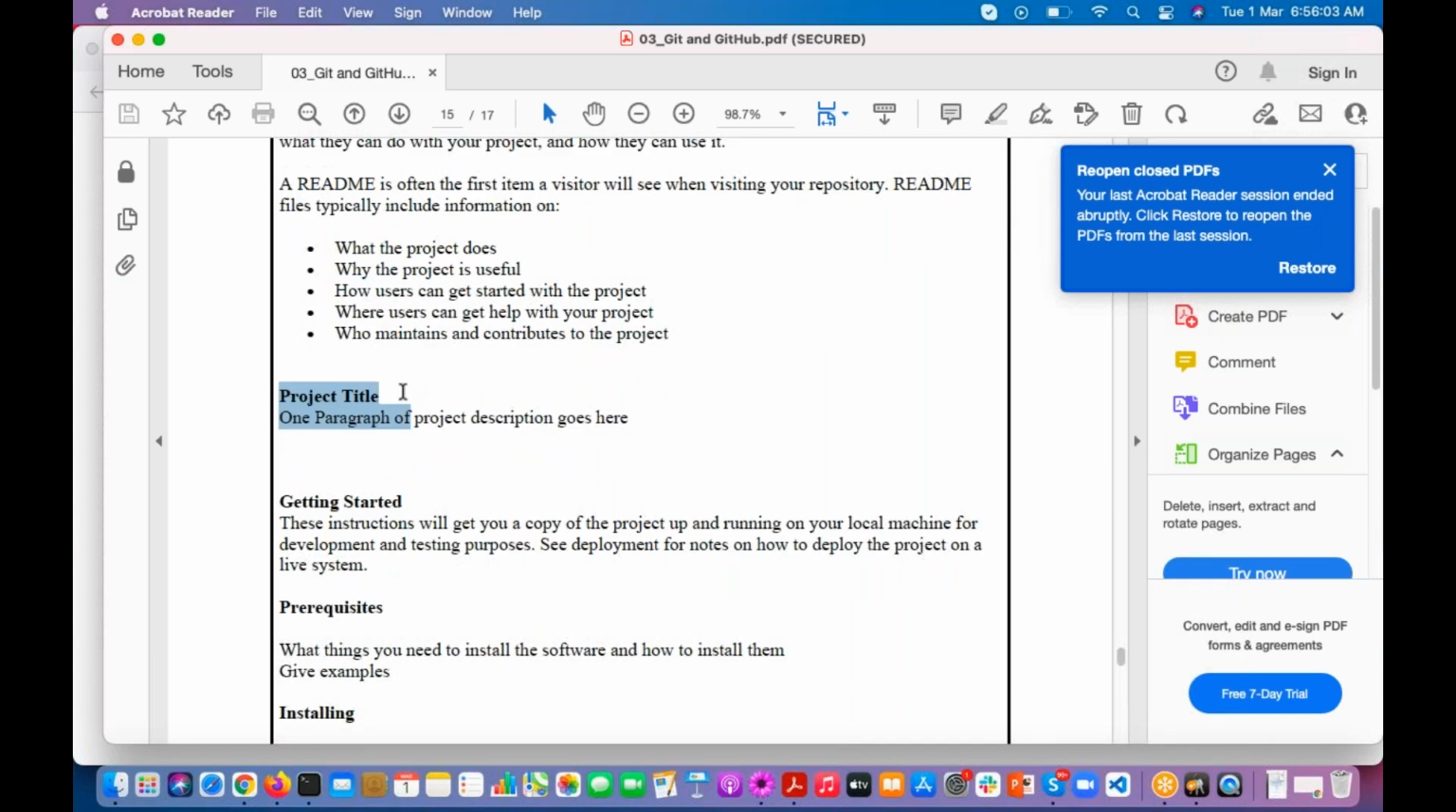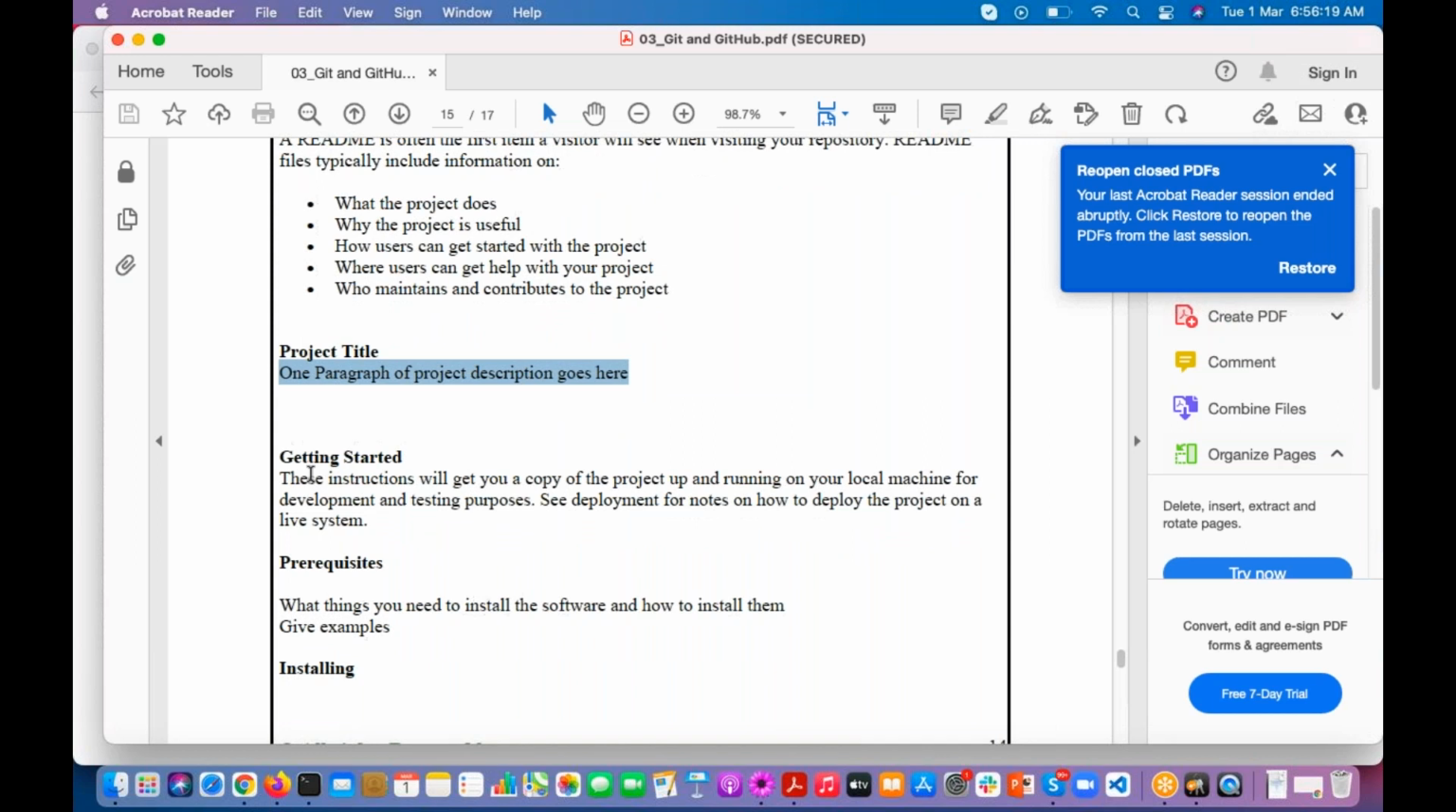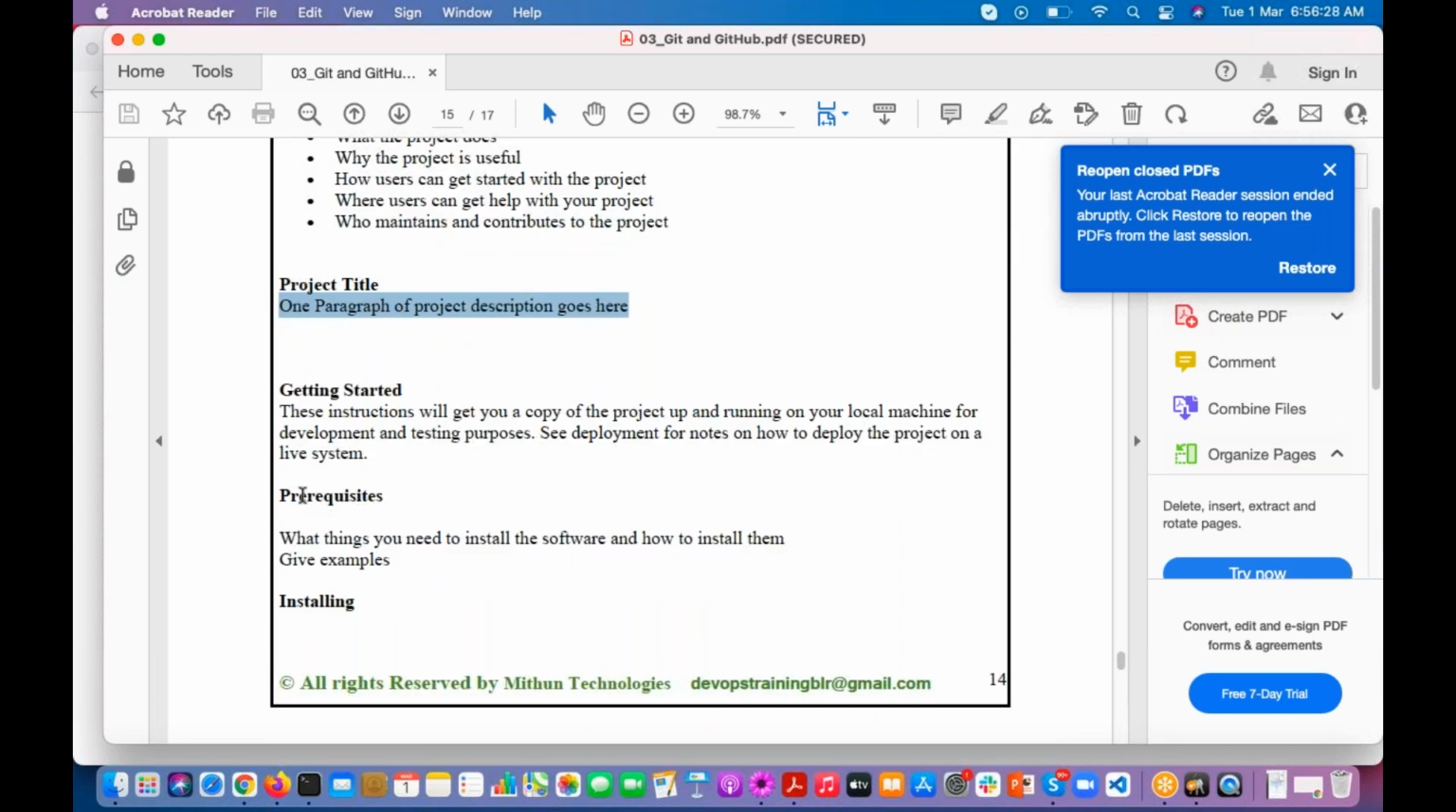The first section in that particular file is the project title, where we are going to specify one paragraph of project description, right? What this project is going to do. Then getting started. Here we are going to write some instructions: how we can get the code, how we can run this code, all these things. And prerequisites. If you want to run this project, what are the prerequisites?